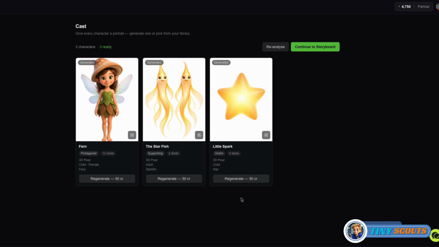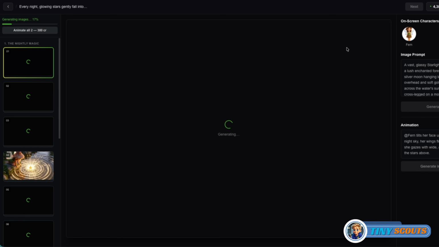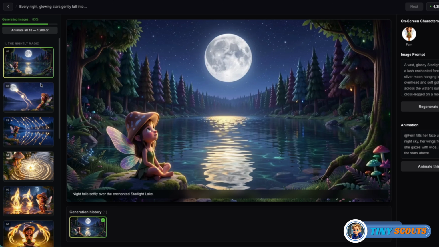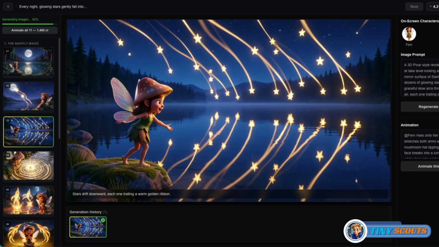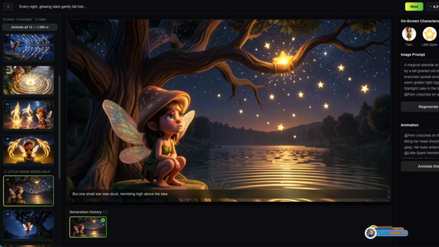And there we go! Our complete set of characters is now ready for the story. Next, click Continue to Storyboard to move on to the next step. Step 3. Animating image scenes. Scene images will be automatically generated. Our AI-generated images are now ready. Preview each one carefully and check for any errors or inconsistencies before moving on.